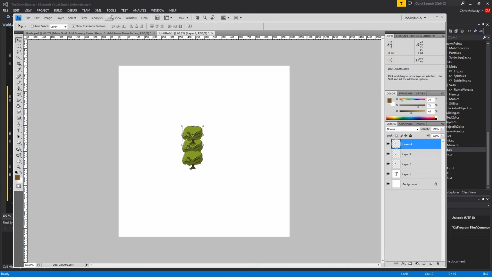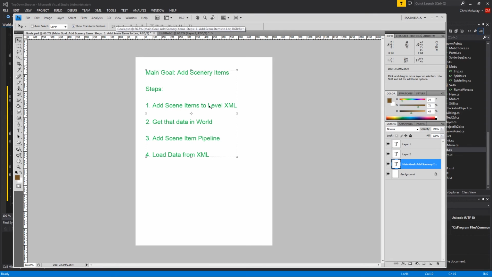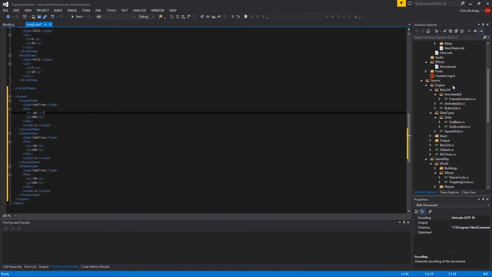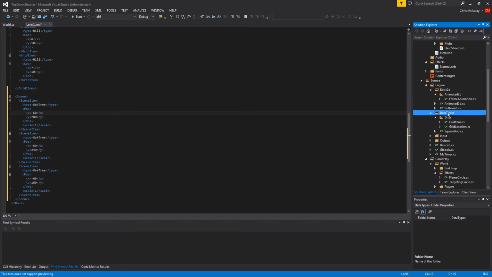Let's look. So in here we added to the XML. We need to get that data in world. You know what? Let's do this first. Let's add the scene item. Create that. I consider this to be an engine level class. That's my take on it.